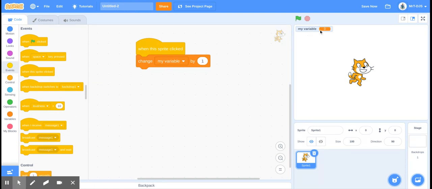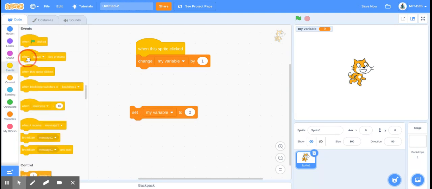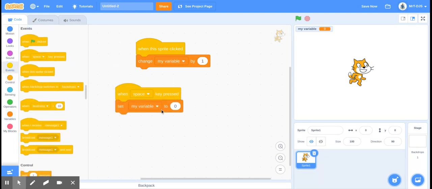So I've got my variable up at the top. It's currently on 0. Each time I click on the sprite, my variable is changing, so I can keep track of how many times I've clicked on him. The other blocks are within my variables. We've got set my variable to 0, so I could have as an event that when spacebar is clicked, my variable goes to 0. So there we go, hit spacebar, my variable has gone back to 0. So that's almost like a reset button.